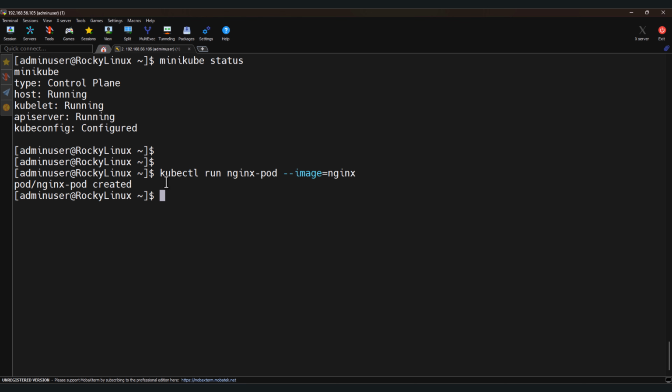Let's break down this command. kubectl run is the command to run a new pod. nginx-pod will be the name of the pod. --image=nginx. We are using an official nginx container image. If you don't specify a version, Kubernetes pulls the latest image from Docker Hub by default. Since we are using Minikube, remember that by default, Minikube sets up a single node Kubernetes cluster, so this pod will be scheduled directly on the Minikube node.